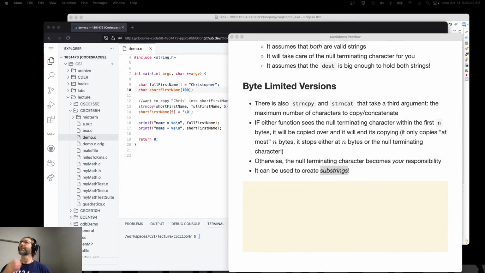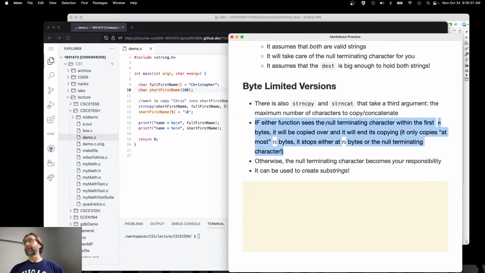All right, so last week we left off starting with strings, and we looked at a couple of ways of manipulating strings in both C and Java. We left off with these byte-limited versions of strncpy, where CPY is copy, so we're going to copy one string into the contents of another string, but only a certain number of bytes. That's what the N stands for. Copy only N bytes over. And strncat, where we're only concatenating a certain number of bytes over. Now again, if either of these functions sees the null terminating character, it will take care of it for you. If it doesn't, then you need to take care of it yourself.